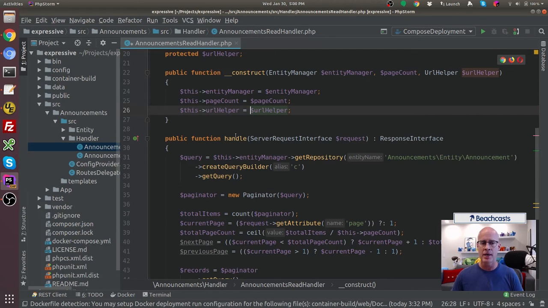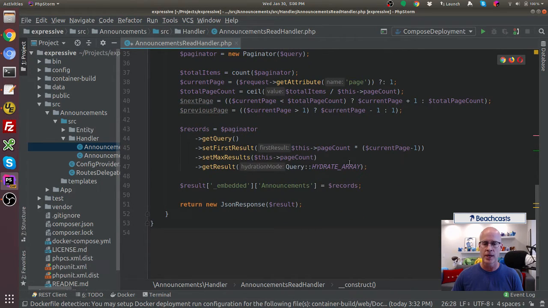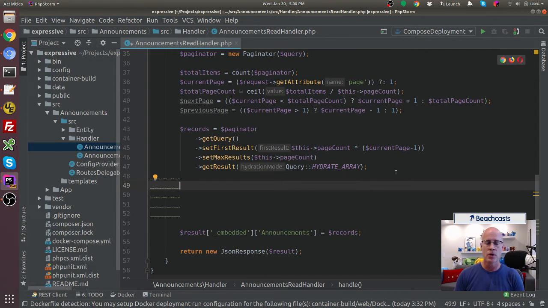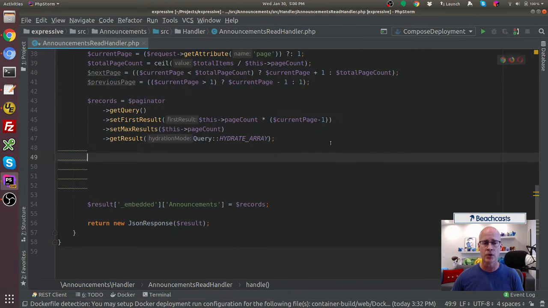So now in the handle method, I'm going to go down here, because after we get the records, right, we've gotten the records, here is where I want to specify some Hypermedia. Now, in this video, I'm going to be doing this somewhat longhand. I'm going to be creating an array. There are automated ways to do this, and in future videos we will do this a little bit more automated. But to make this easier to understand for those who don't use Hypermedia at all, I wanted to do this longhand so people could get familiar with Hypermedia.